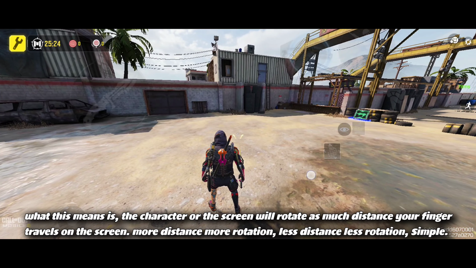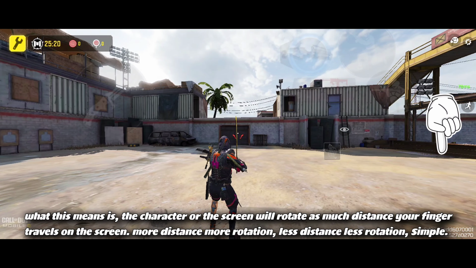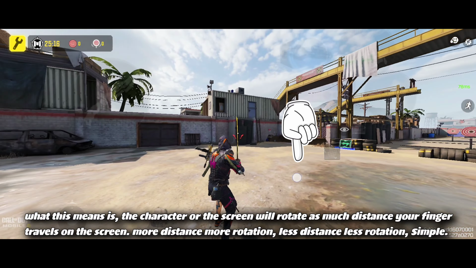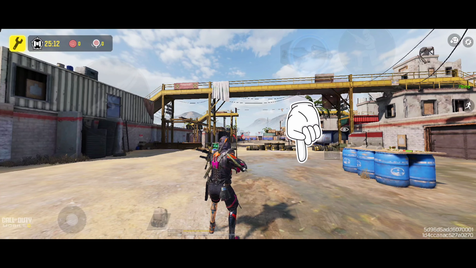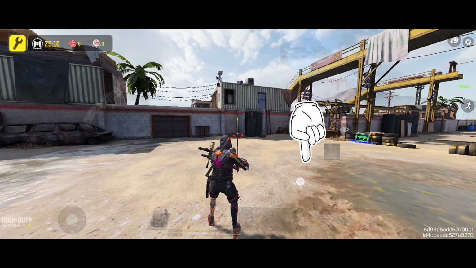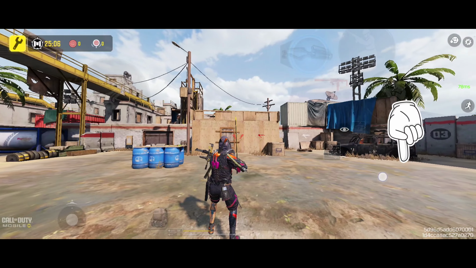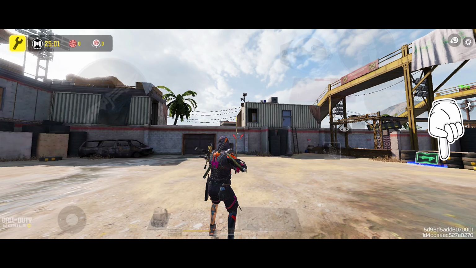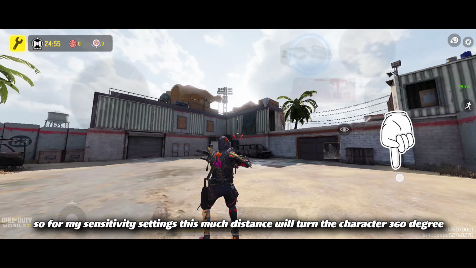What this means is, the character or the screen will rotate as much distance as your finger travels on the screen. More distance, more rotation. Less distance, less rotation. Simple. So for my sensitivity settings, this much distance will turn the character 360 degrees.